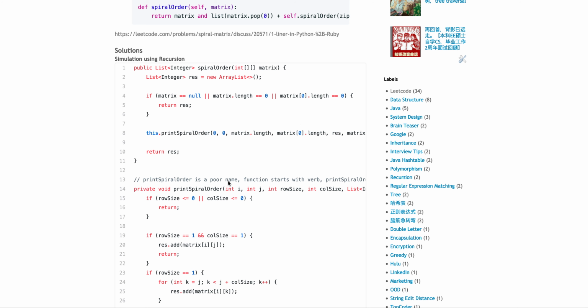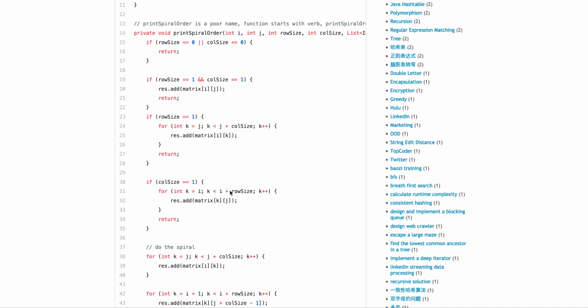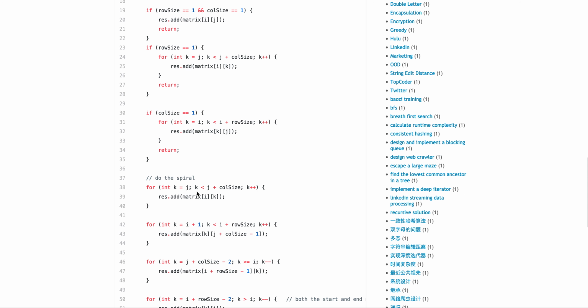By recursion, you definitely need to do some sanity checks. This is my recursive function. You definitely need to know the terminator conditions. Here I have i and j, which is the starting point, and then I know the row size, how many rows in this new matrix, and how many columns. Here I keep a list as my result, and I also keep the matrix, passing it into the parameter. If it is less than 0, directly return. If it's only one element, add it to the result. If it's only one row, add all the other elements. If it's only one column, same thing, add all the rows.